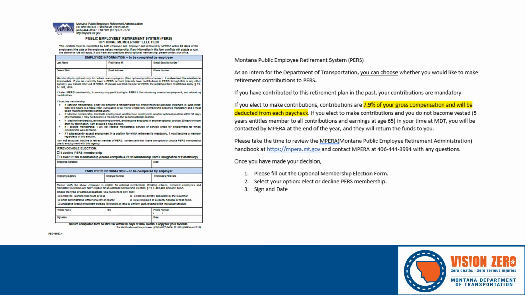Please take the time to review the Impera handbook at impera.mt.gov and contact Impera at 406-444-3994 with any questions. Once you have made your informed decision, please fill out the optional membership election form, select your option, either to elect or decline PERS membership, and sign and date.